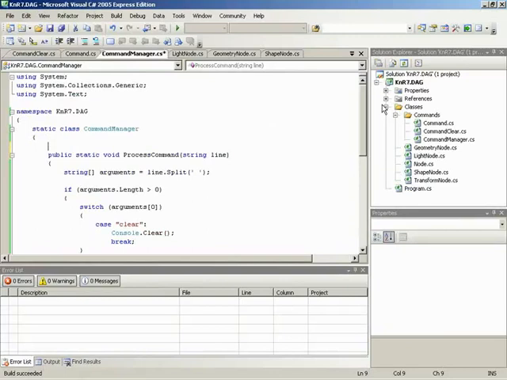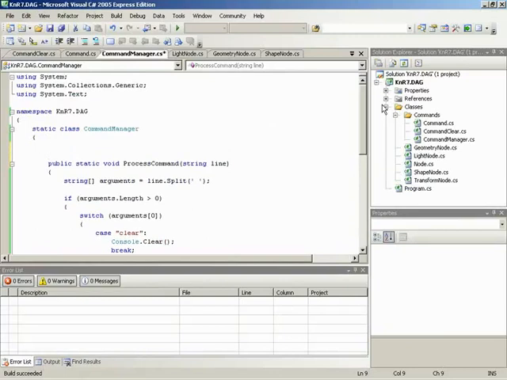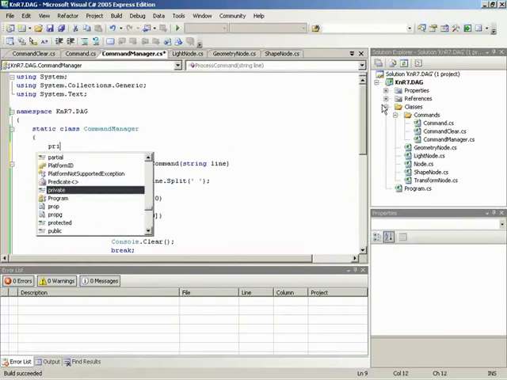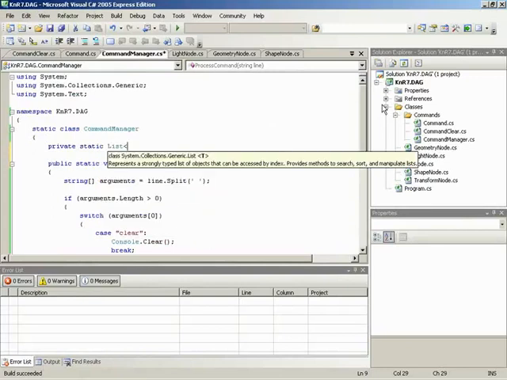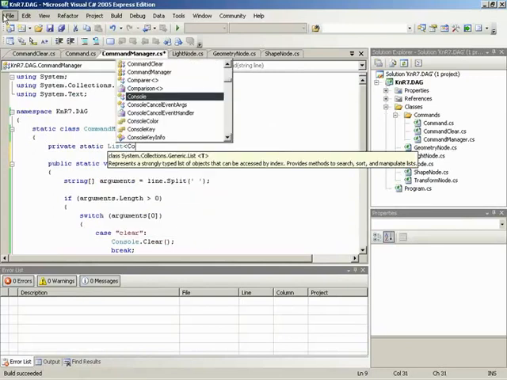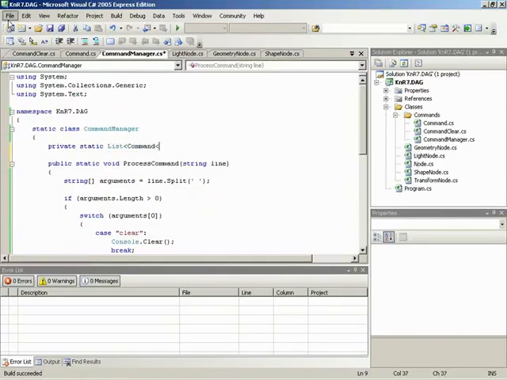So I need to jump up back above the process command method, where I can define a private static list of type Command, and we'll call this our command list. I'm making it private because does anything actually need to see that the command manager uses a list? No, it doesn't have to know if we use a list or a switch or whatever. Exactly. So this is going to be a private static list for the command list.